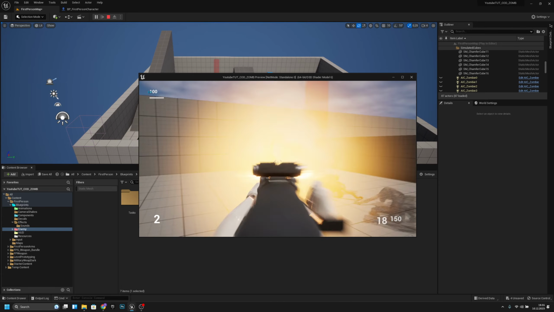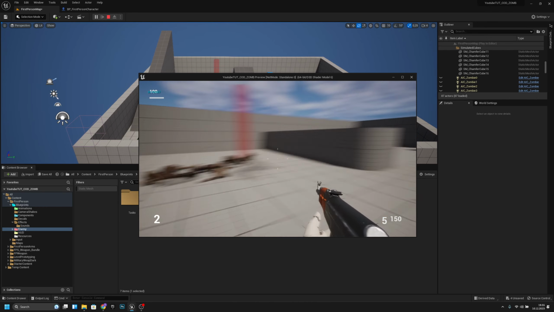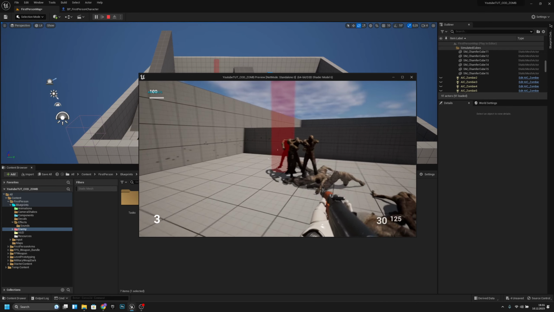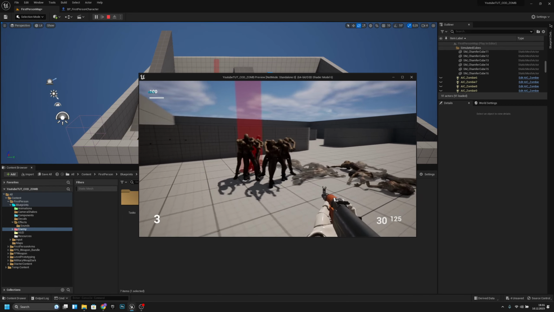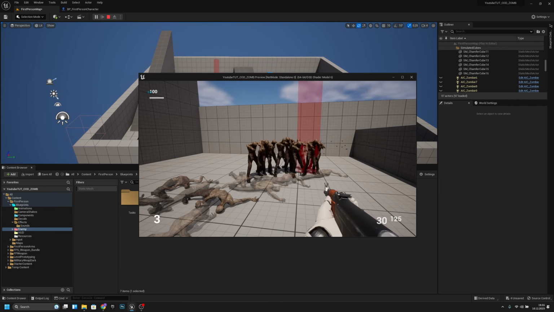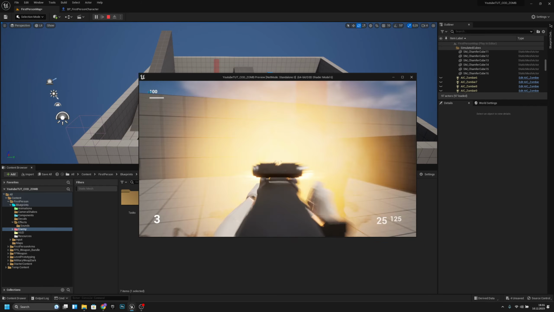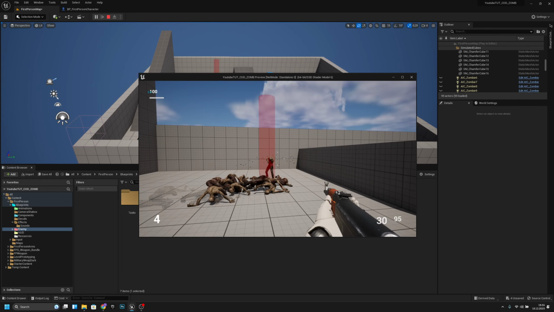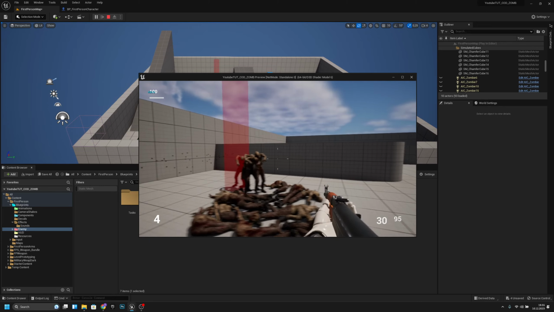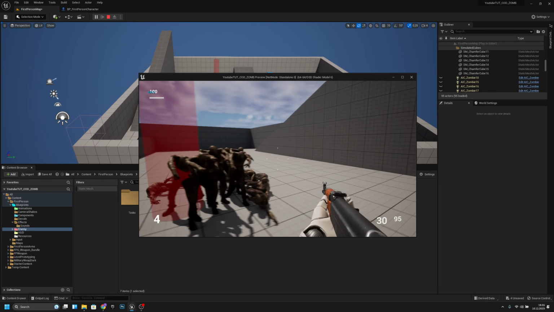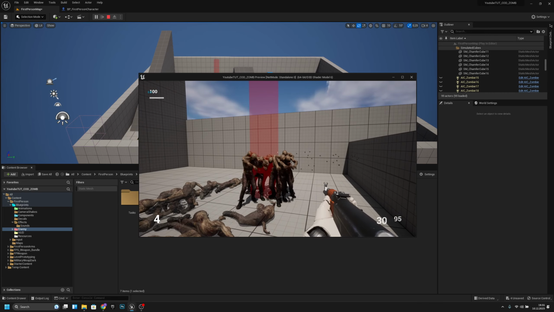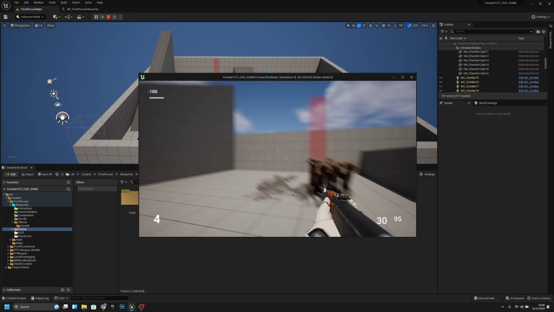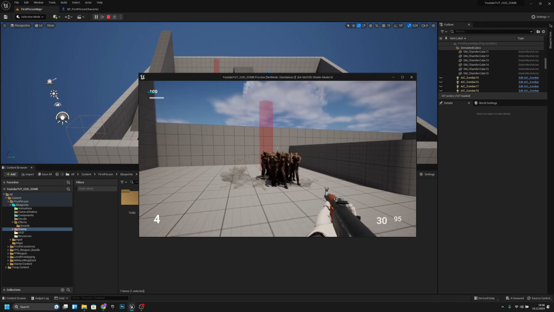Kill these zombies. So round 3. So 3, 4, 5, 6, 7, 8, 9, 10, 11, and 11. Yeah. Let's try one more round. 3, 4, 5, 6, 7, 8, 9, 10, 11, 12. I don't know how many, but yeah, you can see the number of the zombies always increases.